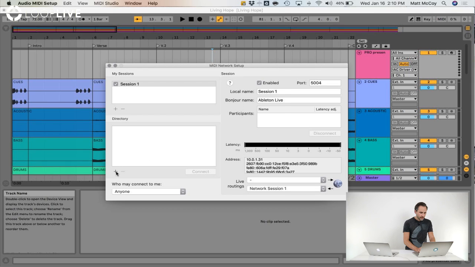Okay. Next thing I'm going to do is enable session 1, Ableton Live. Down here where it says who may connect to me, I'm going to choose anyone. And then under live routings, this is where we're going to say where we're sending the MIDI. So the IAC driver, bus 1, goes to network session 1. So my MIDI cues right here, which are going to be going down this track, we're going to add those in a minute. Those are going to send out of the IAC driver bus 1, and it's going to go over the network into network session 1. All right?